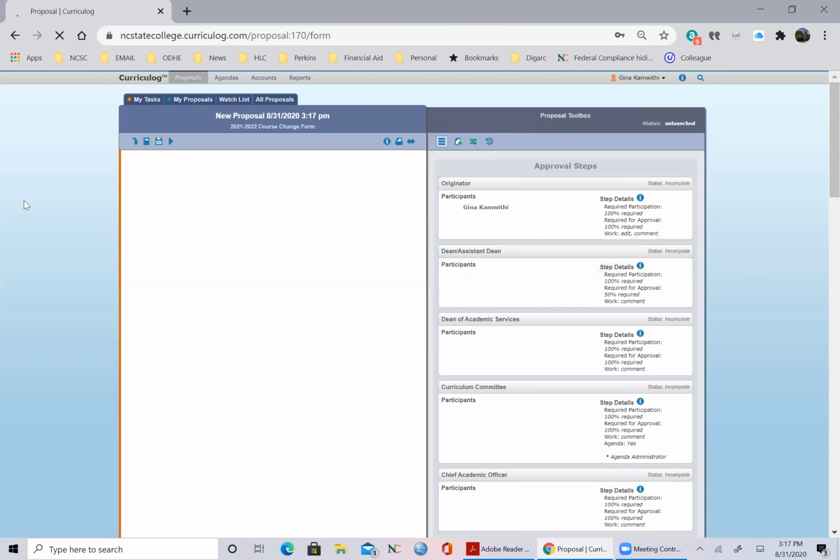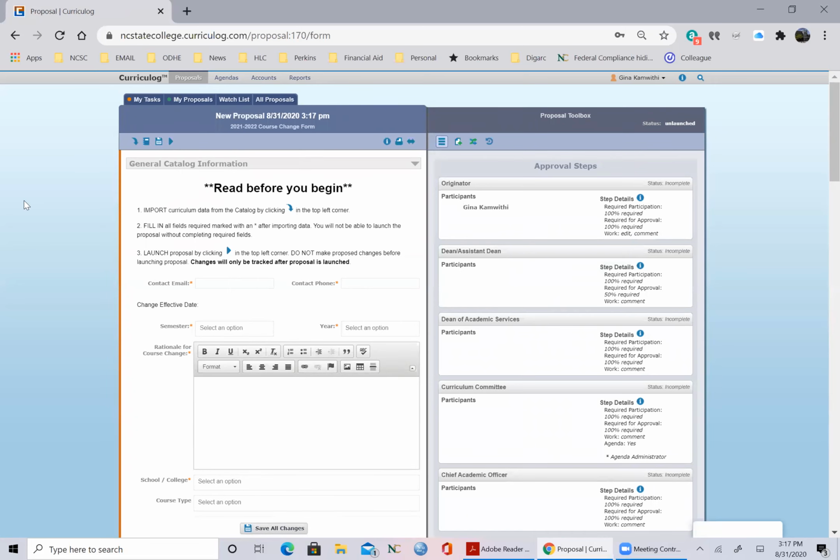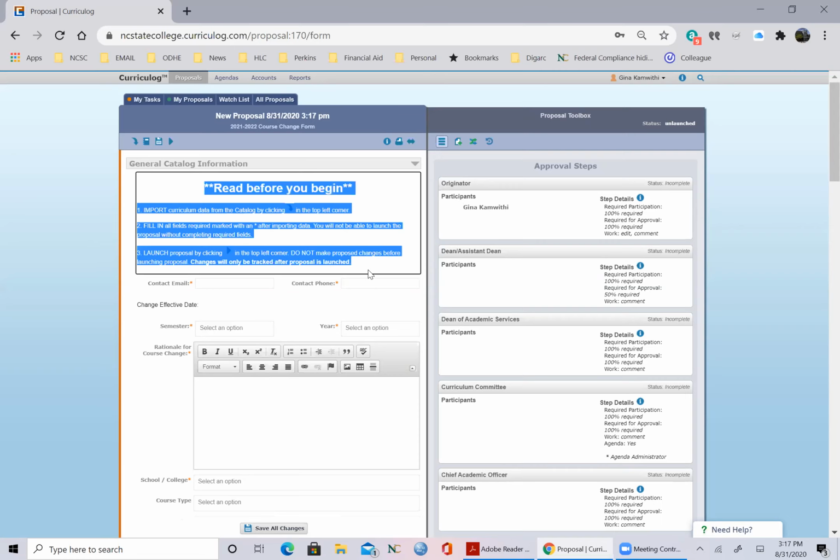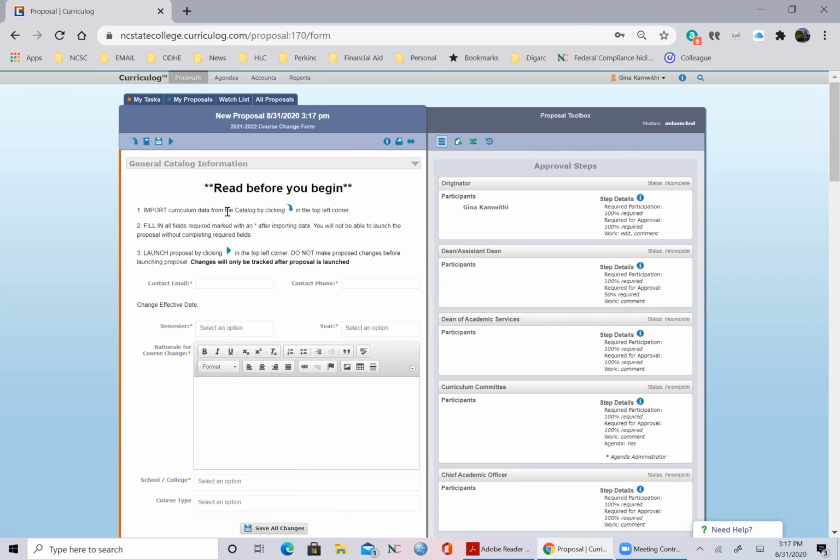Now, instead of this being a Microsoft Word document like it used to be for course change, it is an interactive system. However, it's all of the same material that we used to ask all the way since the 1990s as far as you want to change a course, here's the things you have to tell us. So, it's as easy as reading 1, 2, and 3. What this is describing is this is how you get your course into this software, and then you're going to fill out the fields and you're going to launch it.